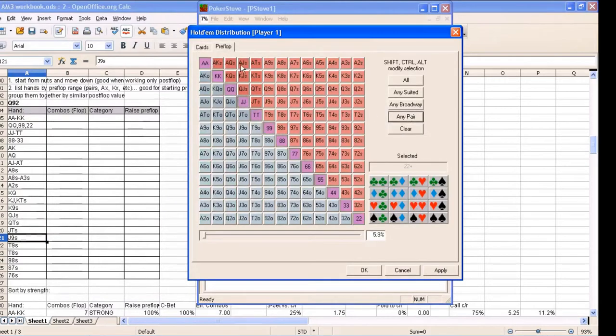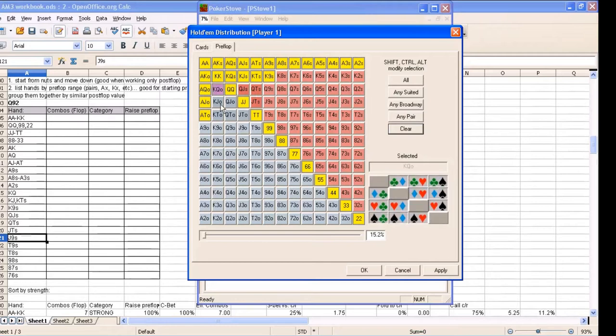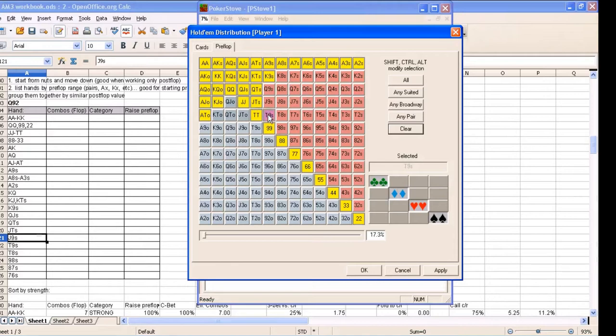So it's all pairs, it's all suited aces, it's offsuit aces down to ace 10, it's suited kings down to king 9. Oops, we have a king jack offsuit in here. Then queen jack suited, queen 10 suited, no queen jack offsuit for this range. Jack 10 suited, 10 9 suited, jack 9 suited, 10 8 suited, 9 8 suited, 8 7 suited, 7 6 suited.